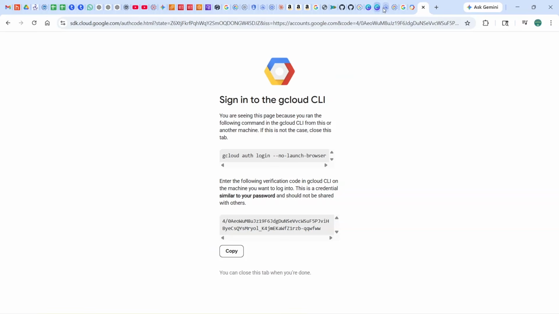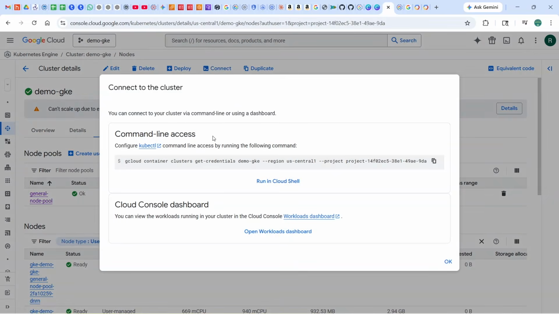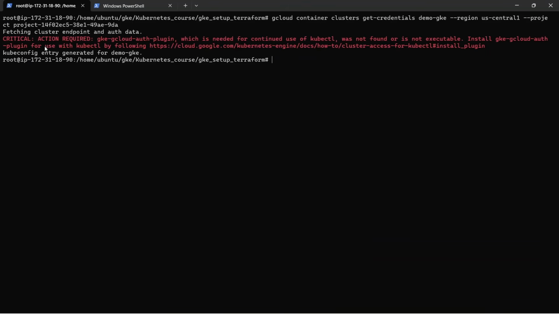Now, how do we connect to the cluster? So if you go to the cluster, here you can see this Connect. Click on that, and here you should be able to see the command. So we will take that command and run this, and this will generate your kubeconfig with your cluster information. All those things will be available, and now I should be connected to my cluster.